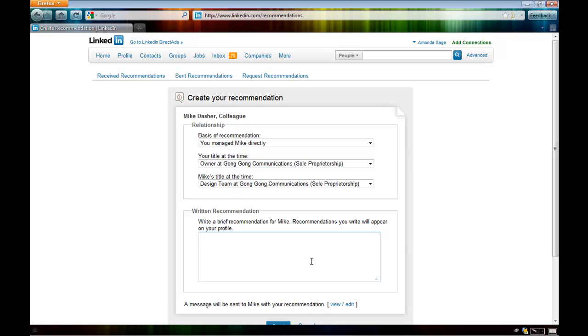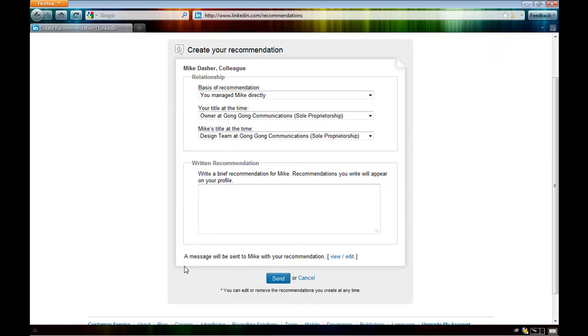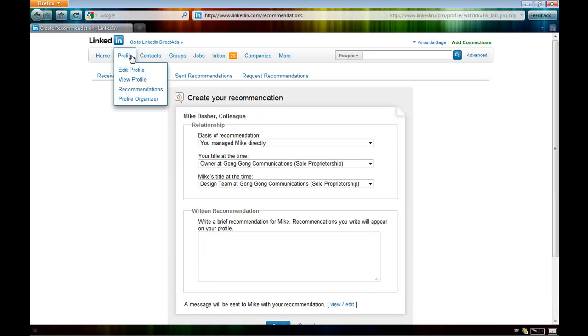Sometimes LinkedIn will ask you for some more personal information, such as the person's email address. They do this because they want to make sure you really know this person. And if it doesn't work, maybe contact the person directly and ask which email address they should use. When you're finished writing the recommendation, click Send, and it will let you approve it and then send the message on. And that's it.